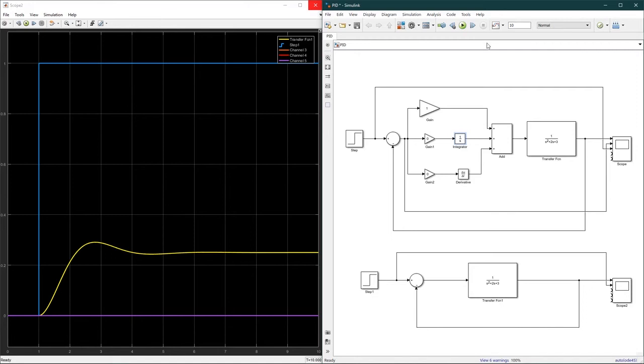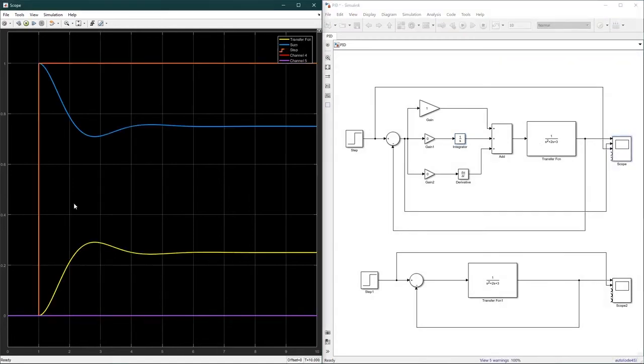I will run this model to show you a graph. Here, the blue graph is the error. You can see the label above. It shows that the blue graph is the error, the yellow graph is the output, and the orange is the input, which is a unit step function.